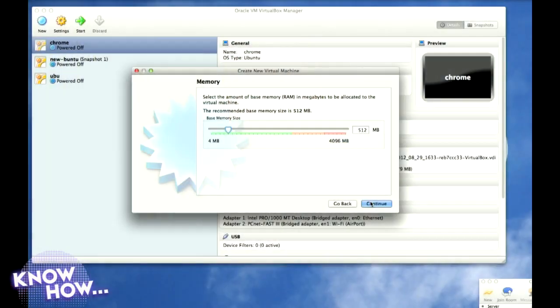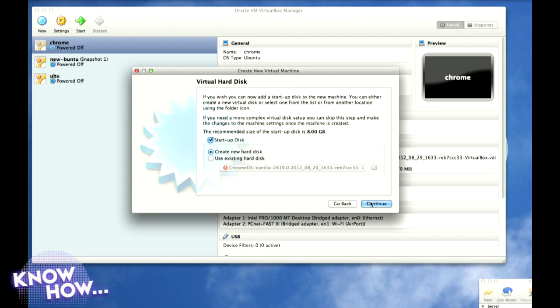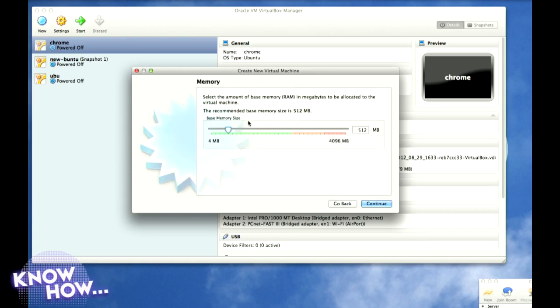So what we're going to do is just keep going through the wizard. We're going to allocate RAM. Here's that shared part, right? We only have a certain amount of memory. How much are you going to give the virtual machine? I'll give it 512 megabytes of RAM. It's not a lot, but I guess Chrome OS doesn't need much. We could test it out.